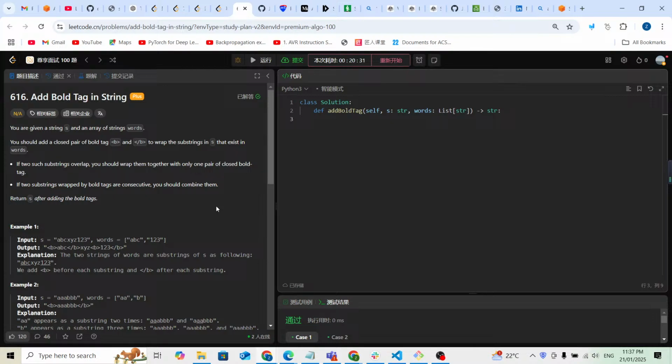Let's try to solve another LeetCode problem, 616. Add Bold Tag in String. For this problem, we are given a string and an array of words. We need to add a bold tag around some words.